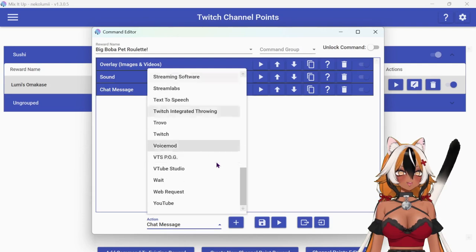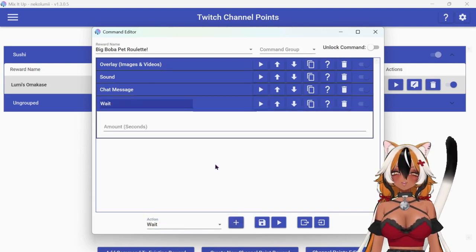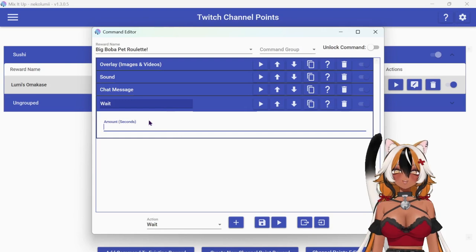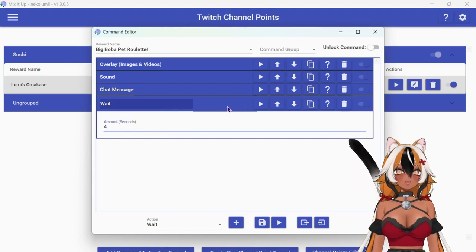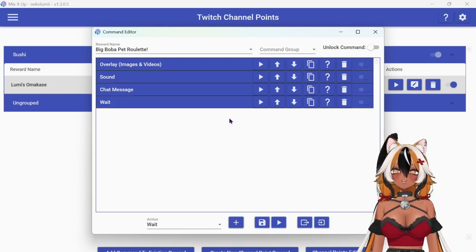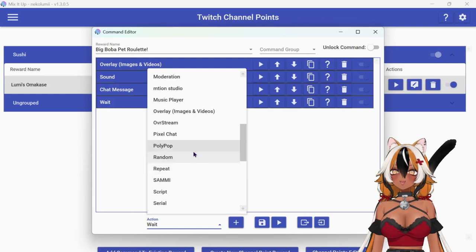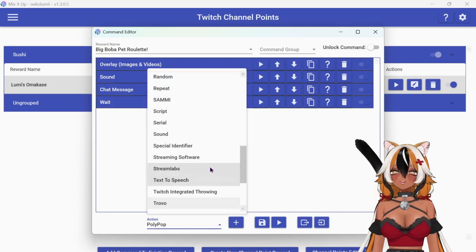And we'll add our next action, which will be the wait action. This is just to add a little suspense to the alert. The amount of time that we will wait will be 4 seconds. All right, we'll minimize that and add the last action to our list, which is random. This is the thing that's going to randomize your points. So we're going to look for the random button, add that to our action list.